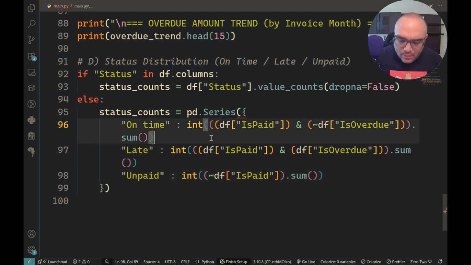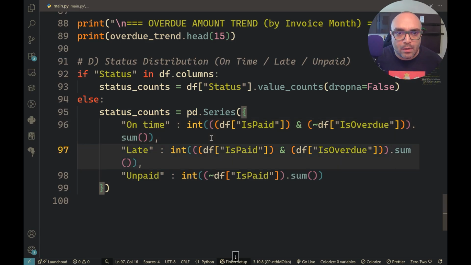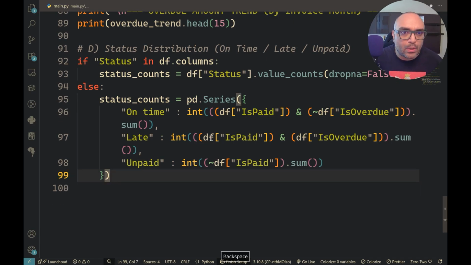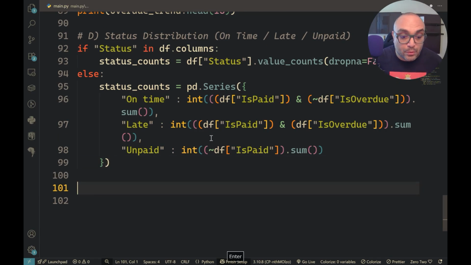Class here. Oh, I forgot to do like this. All right, comma after each status. Okay, on time, comma, late, comma, unpaid, and you don't need to put any commas after the unpaid. That is it. That is our status distribution.